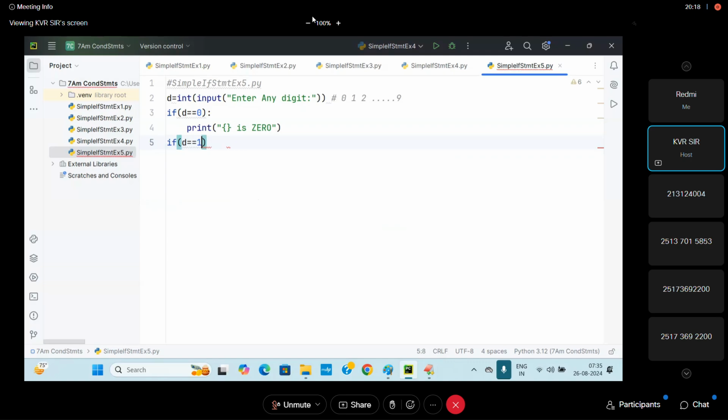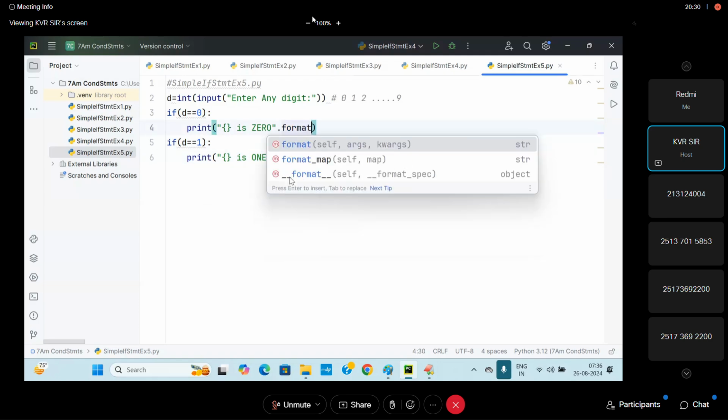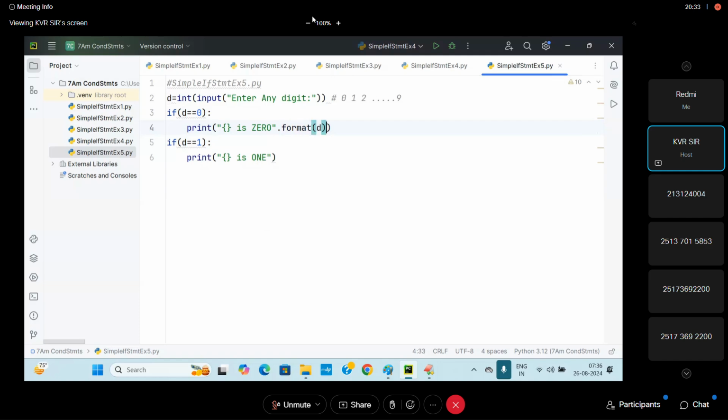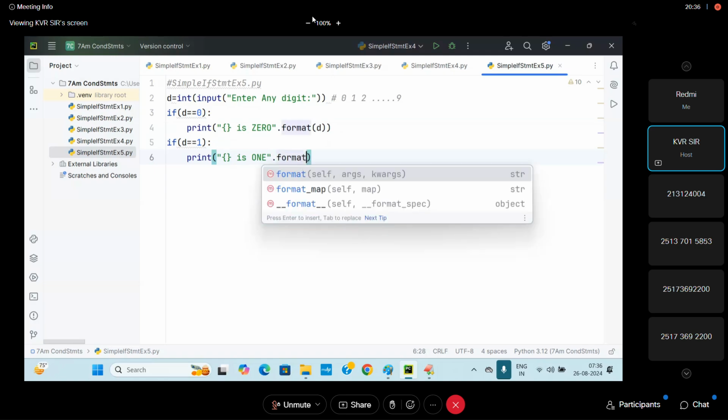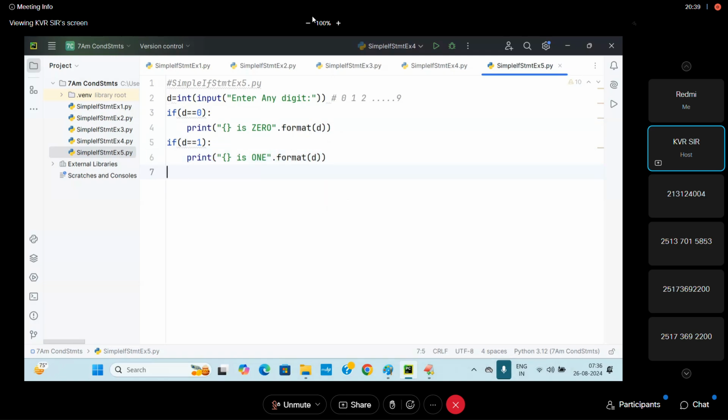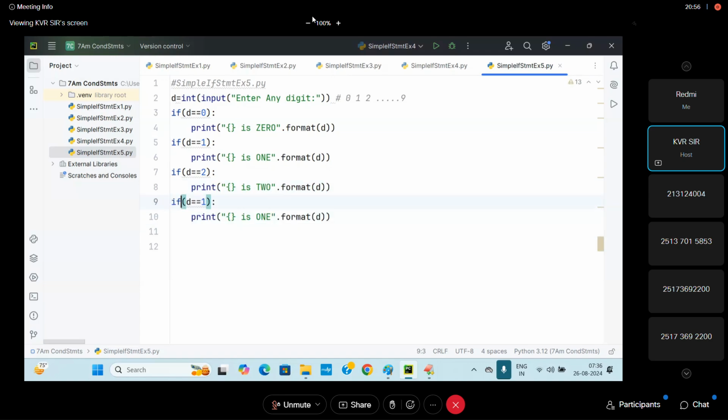So I'll write if d is equal to 1. Print of is 1, I am writing. Here also dot format of d, I am writing. So next I am going to write if d is equal to 1, something like that, I will copy and paste. Here I will write is equal to 2. Most important logic is equal to 2. I'm writing here 2. So next I am writing 3, is equal to 3.